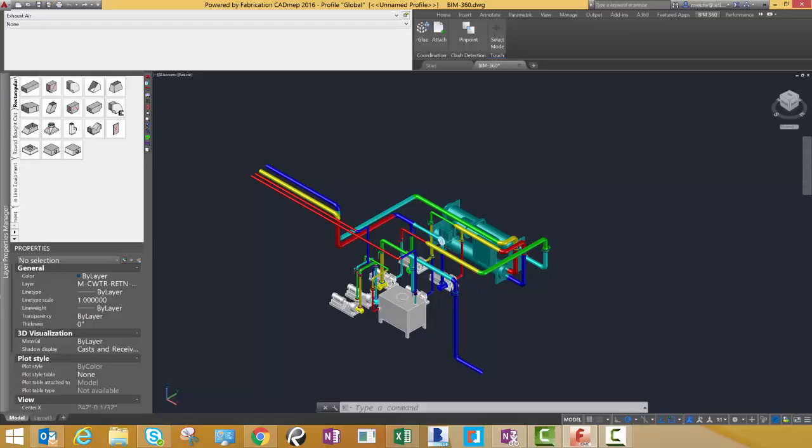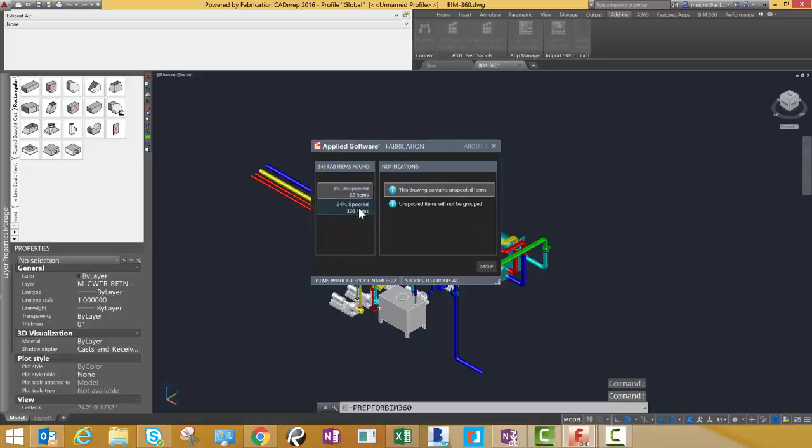Okay, so now we're going to prep our file for spooling. What you can see right now is that all pieces are unique pieces in our model. So we're going to go to the add-ins and go to our prep for spool add-in that we've created. We're going to hit the prep for spool button. You can see that none of it's spooled right now, so we're just going to group.